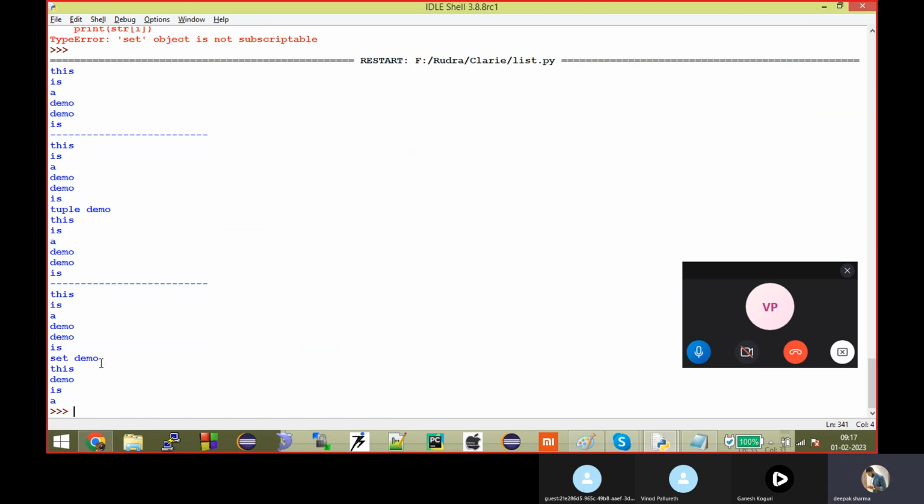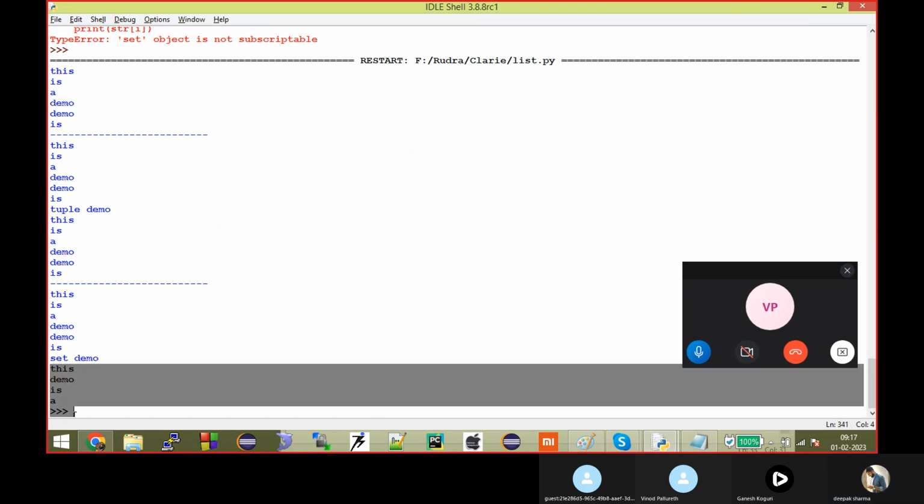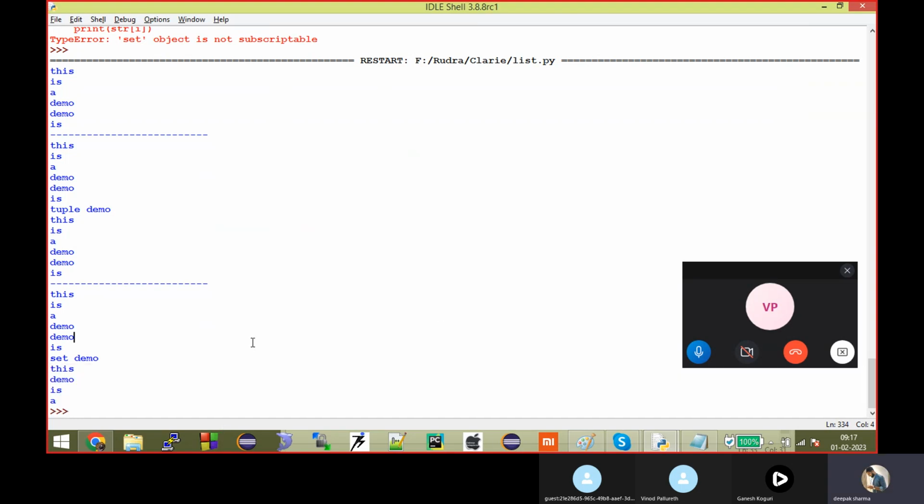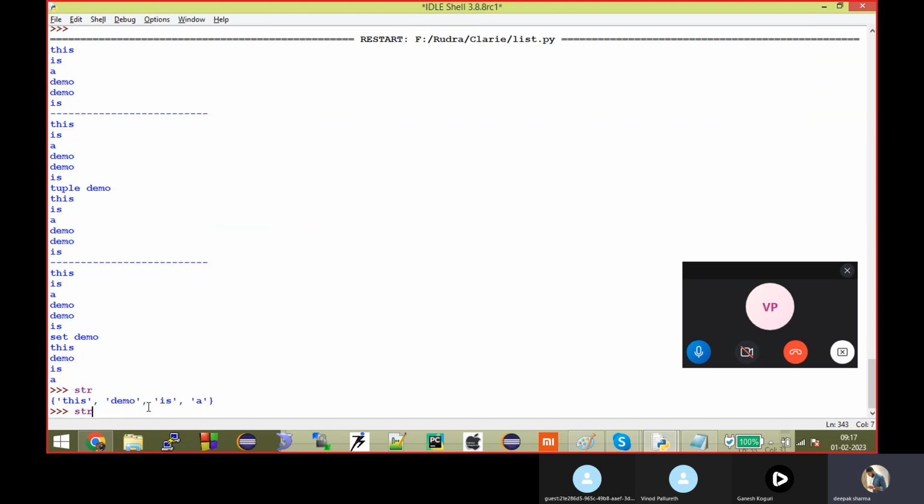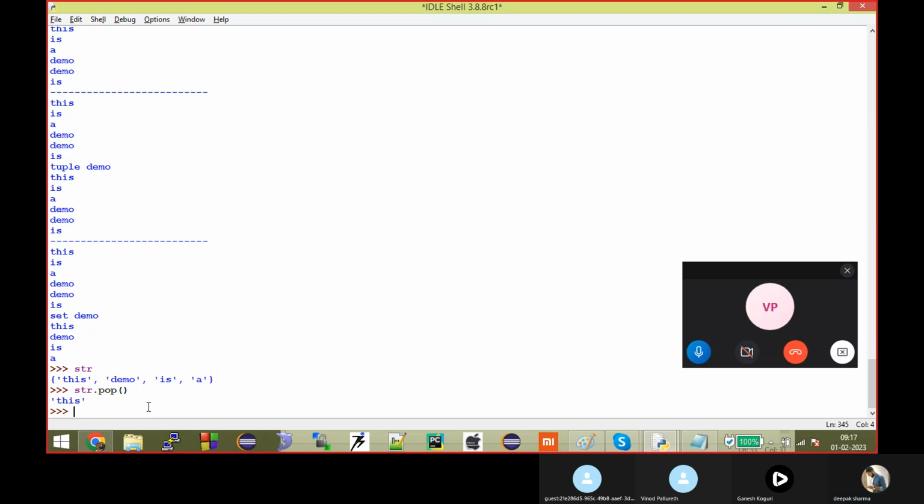Now it's fine. See, set demo, things are printed here. Correct? Okay. If you say like this str, then str dot pop works in this. Str dot remove will also work.